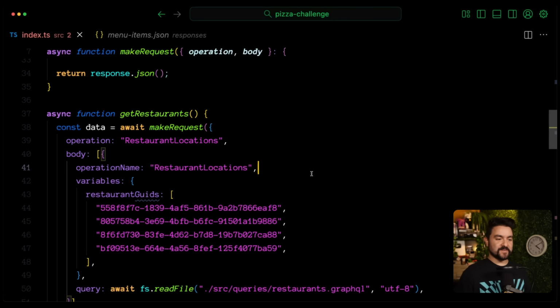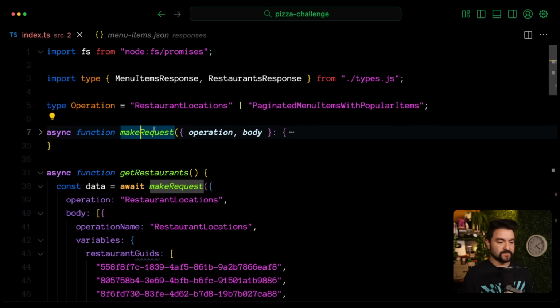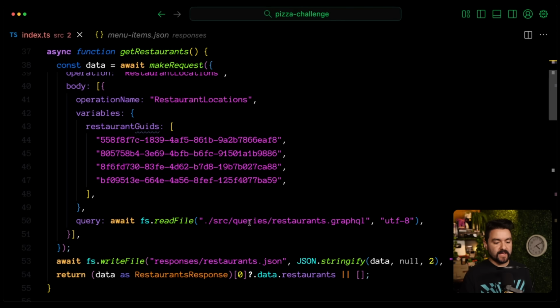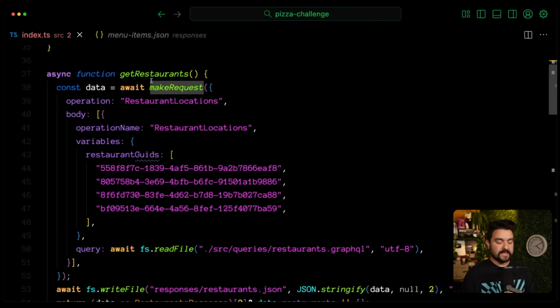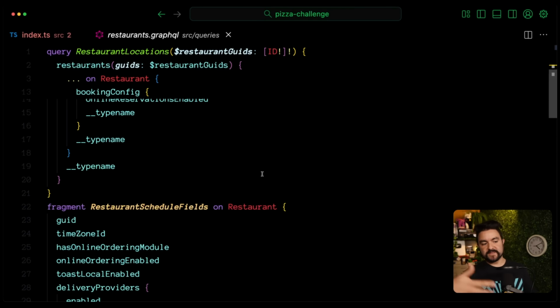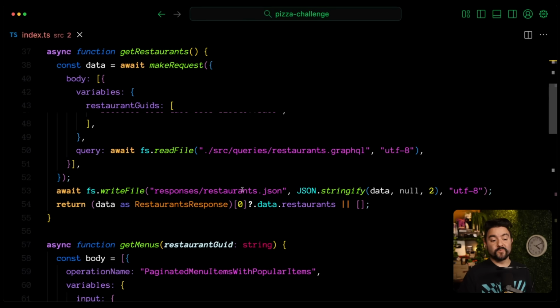Okay, we've made some progress, and I'm type safe as well. So I have this make request function. We could install a GraphQL client library, but I'm not familiar enough with that. So I'm just doing it with API requests, which is totally fine. So this calls the endpoint, but it takes in this body and specifically a GraphQL file. So get restaurants will read in this query file, specifies all the fields that we want, makes the request. For now, I'm writing it to a JSON file, so it's easy to look at.